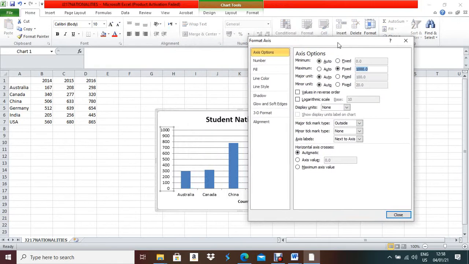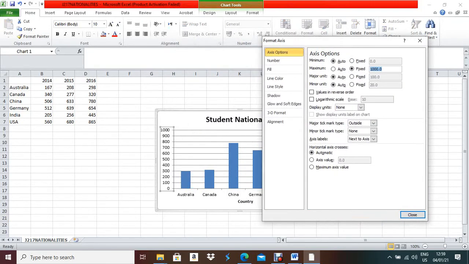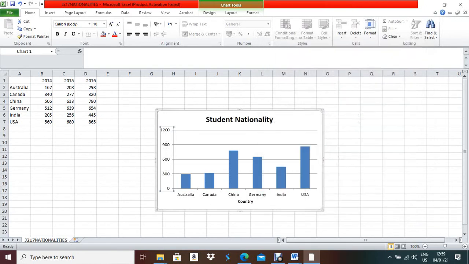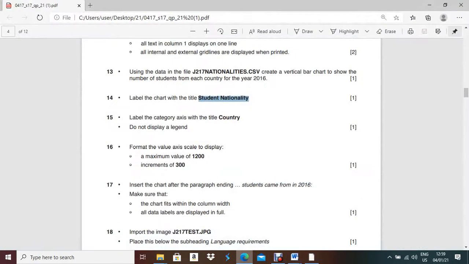If you keep your figure here, in the dialog box, make it 1200, then for the measure unit, if you select measure unit, you see the maximum value is 1200. Measure unit means the increment should be 300. Okay, now press C: 0 to 300, 300 to 600, 600 to 900, 1200. Done. Now next part of this question, check what they're asking.